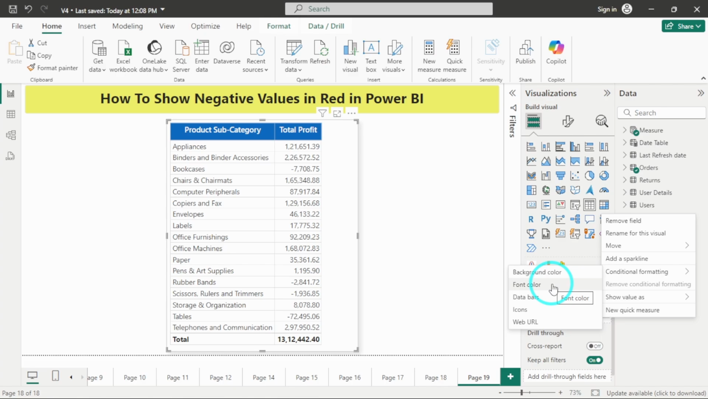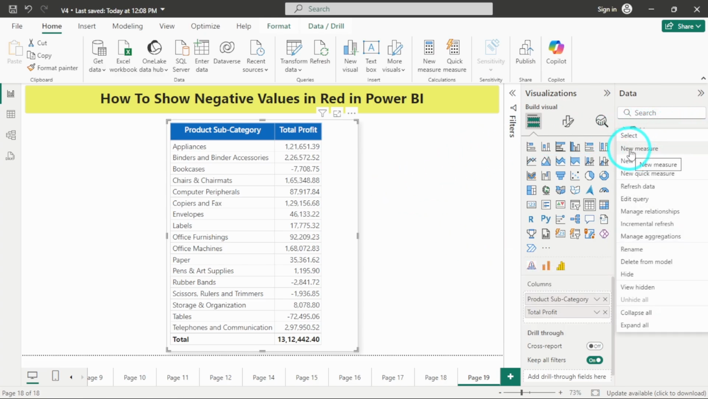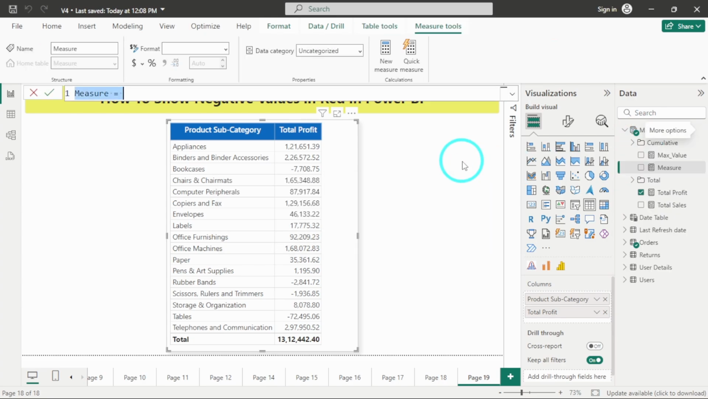If the value is negative, the font color of this text, which is currently black, will directly change to red. For that, first of all, we will have to make a measure. So let's create a measure. I will click on these three dots and click on new measure. I will name the measure color condition.